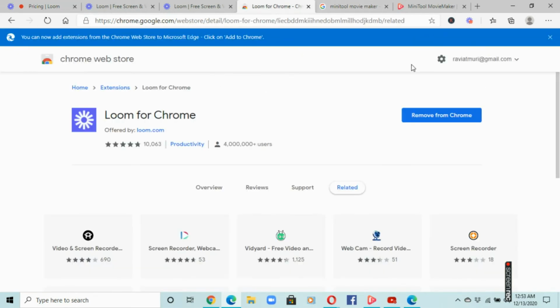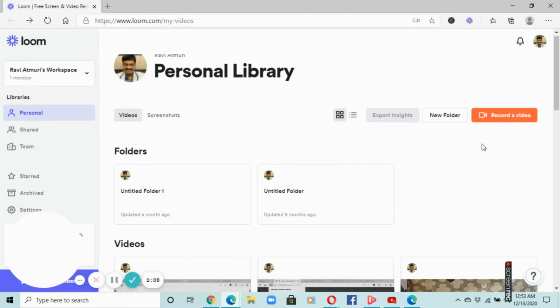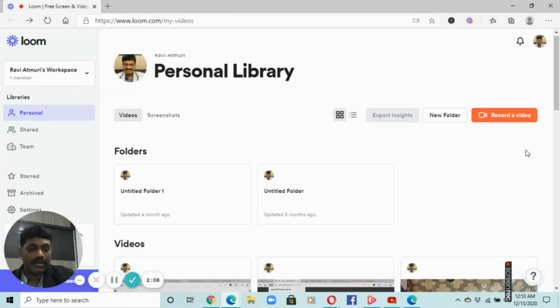I have already installed it, so it is showing. You can record using video alone, or screen plus video, or only screen recording, so you have three options. I have chosen screen plus video recording right now, so that's why both screen and video are recording now.